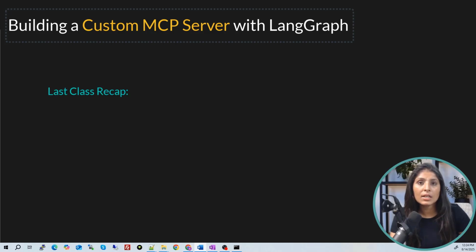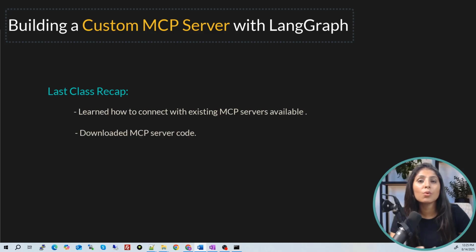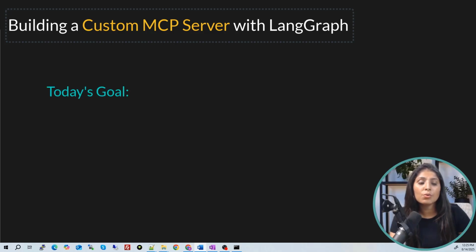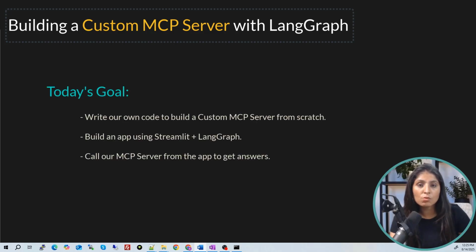So in my last class, we have learned how to connect with the existing MCP servers. Existing MCP server means the code is already readily available. We downloaded that code from the internet and then we built MCP servers on our local machine and then we used it. This is what we did till now, right? But today we will do everything from scratch. We will write our own code to build a custom MCP server from scratch.